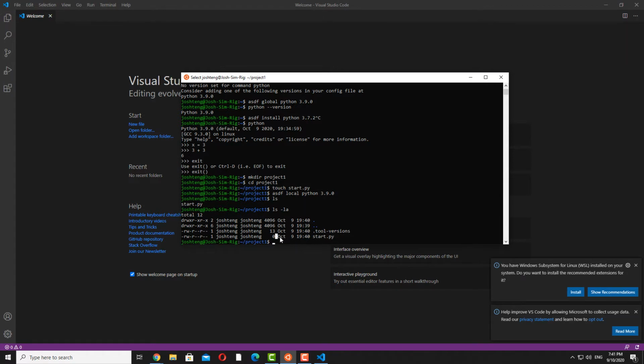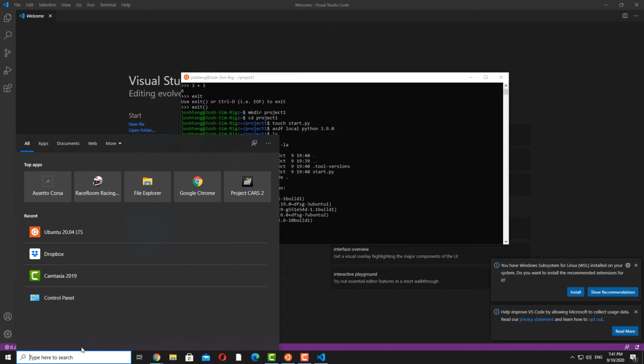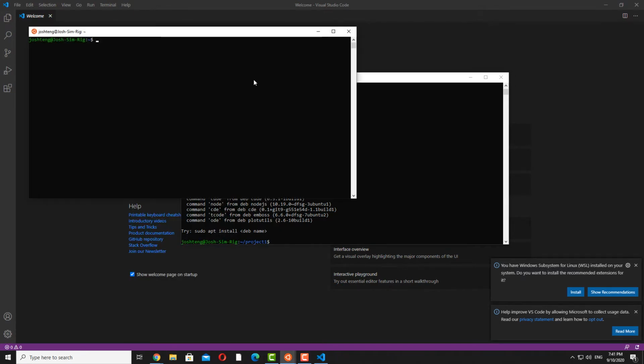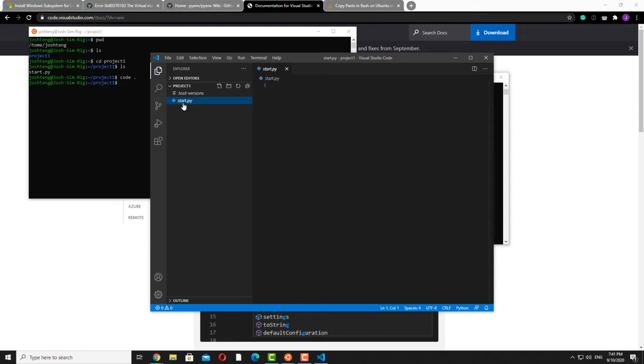Now let's try code dot. Okay, so it doesn't work. Let's try opening up a new Ubuntu terminal. Okay. So pwd will show exactly where you are in the terminal right now. We created a project one folder, or rather directory. So we'll cd into project one. Okay, so we'll try to open it in Visual Studio Code, and it should work. So this would automatically open up Visual Studio Code in this particular directory. So you can see I have my start file as well as my tool-versions file specified to be Python 3.9.0.